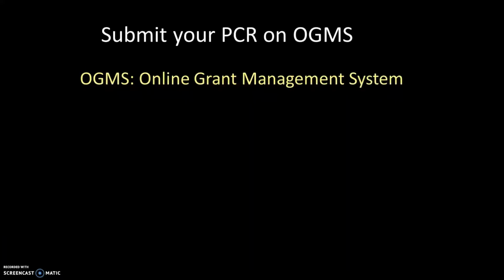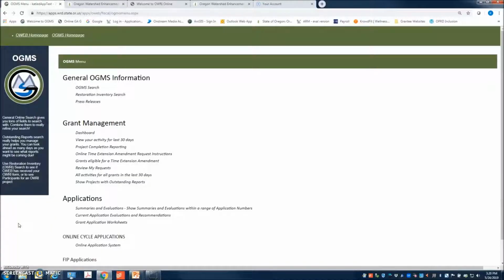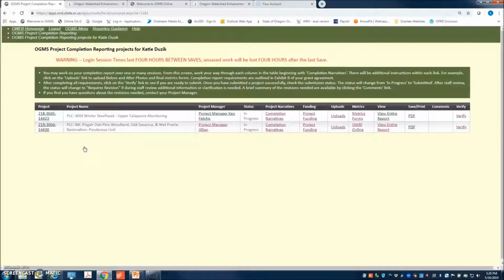When you're ready to enter information, you're going to submit your PCR on our online grant management system. If you're unfamiliar with using OWEB, we have several tutorial videos on our training page that cover the basics. From your OWEB menu, locate Project Completion Reporting found under the Grant Management heading. This will take you to a list of projects for which you are eligible to begin work on a PCR. We'll work on the Mount Pisgah Oak project today.